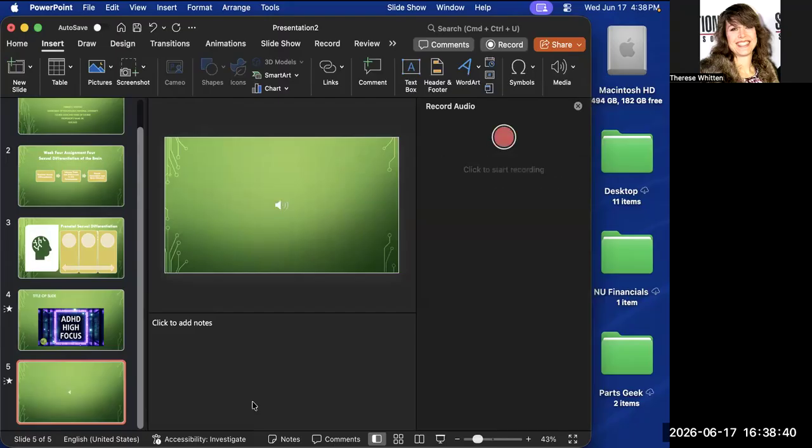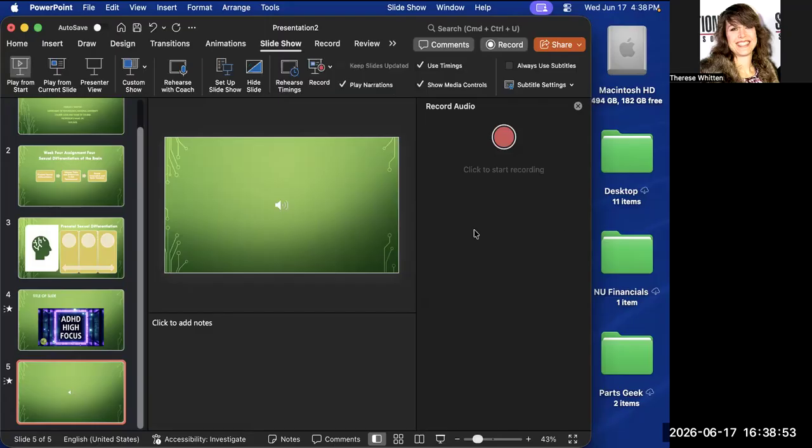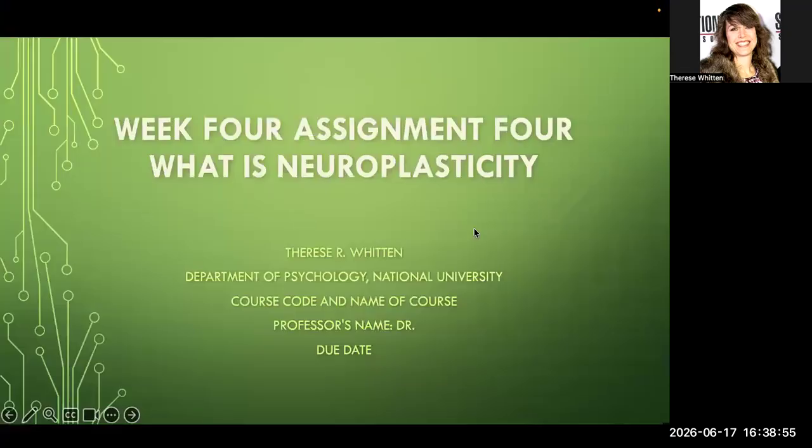Insert. Okay, so we're going to go here and we're going to go to the slideshow and we're going to start from current slide. Oh, I started from beginning.